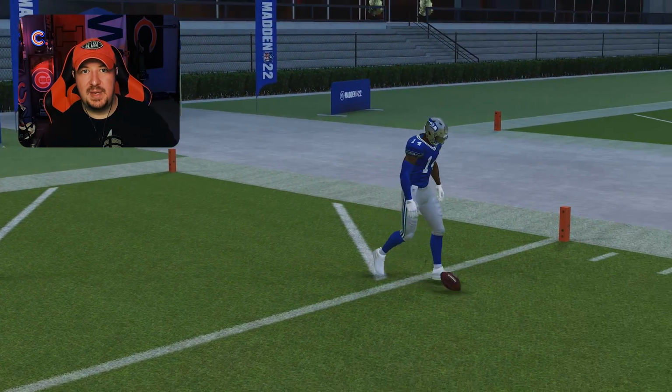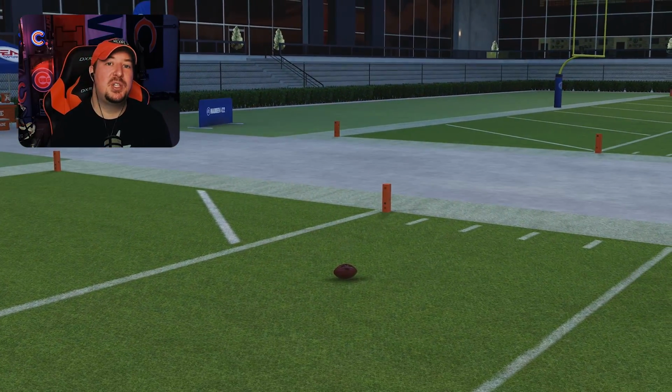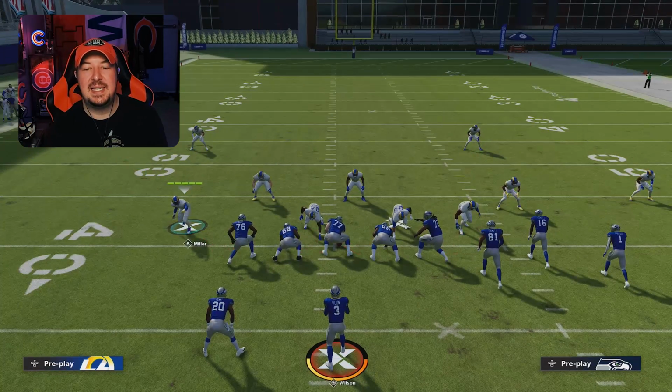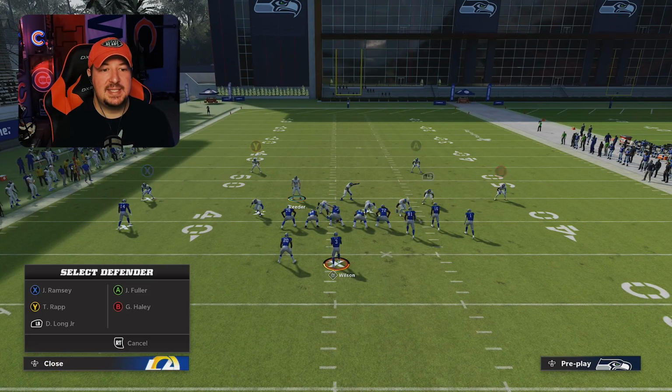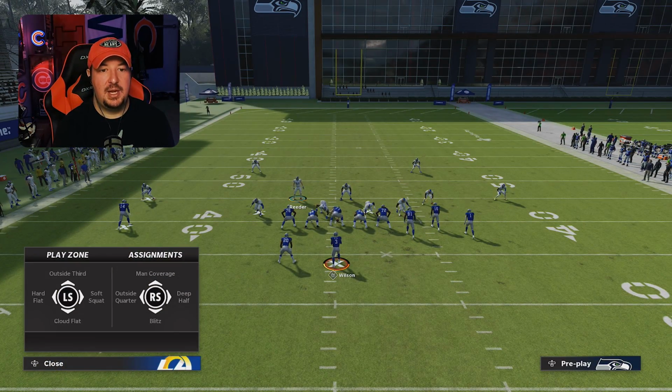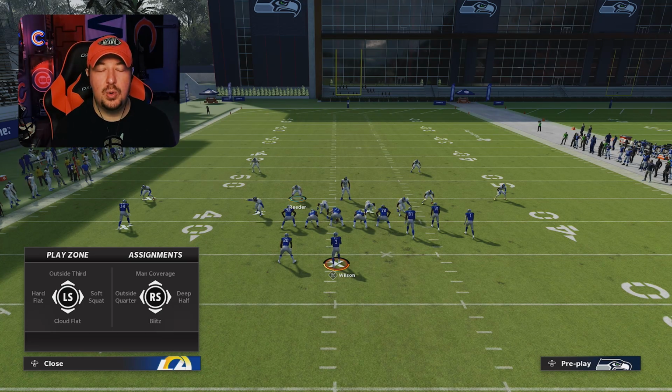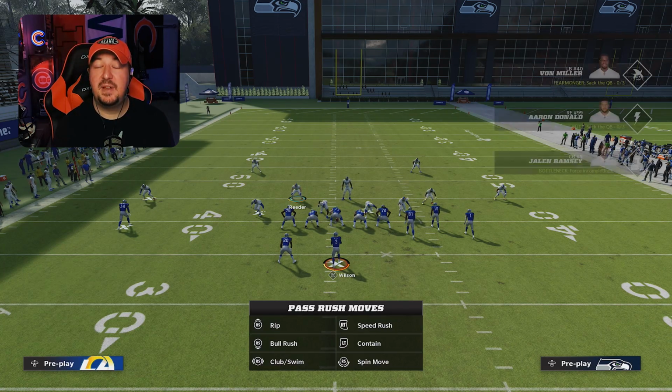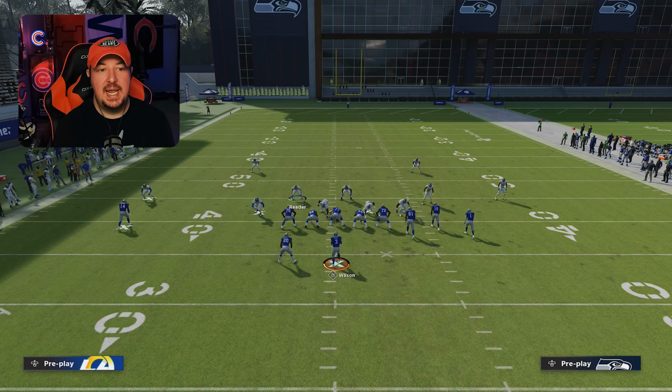I showed you already how to beat cover 3, but with one simple adjustment, you're going to be able to beat this post. And what that is, you're going to take Jalen Ramsey and put him into an outside quarter. To do this, you're going to flick the right stick to the left, and that's going to put him into an outside quarter adjustment.